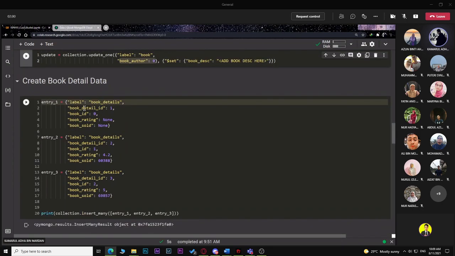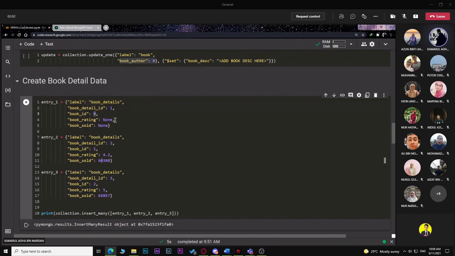So for the first book, which is book 0, the book rating is none, and the book sold is none, because based on the picture, there's no ratings for that. And then for the second book, I can see that there was a book rating, which I put as 4.2, and then the book sold. And the same thing for the last one, where the book rating was roughly 5, and then I put here the book sold.